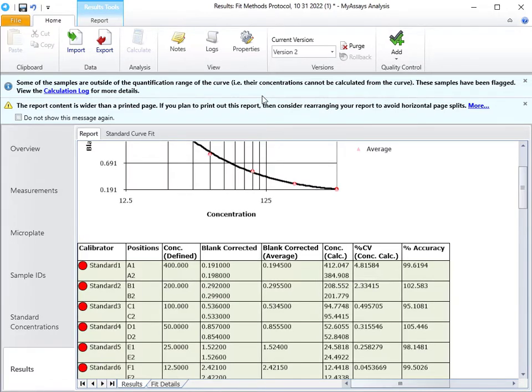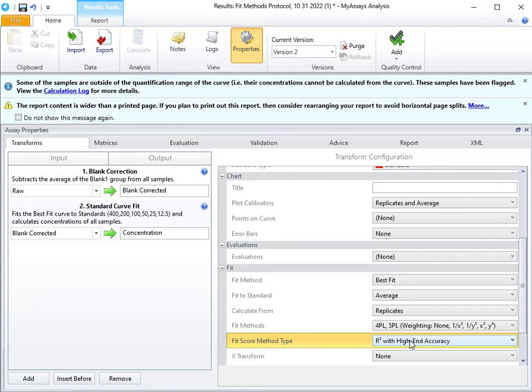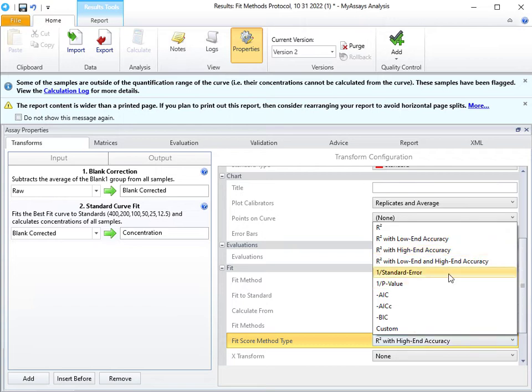Further scoring methods are available, including 1/standard error, which will pick the fit with the lowest standard error. This is another good choice, especially when comparing different fit methods. Similarly, 1/p-value will pick the fit with the lowest p-value. Also, the various AIC and BIC scoring methods apply further, more sophisticated analyses taking into account the complexity of the fit, with fit methods that are simpler scoring higher.